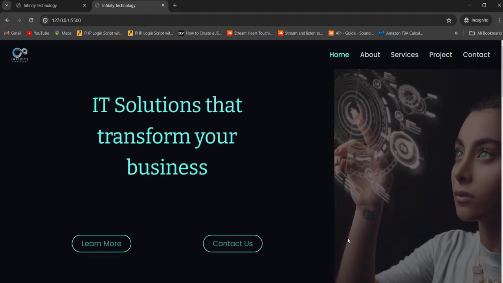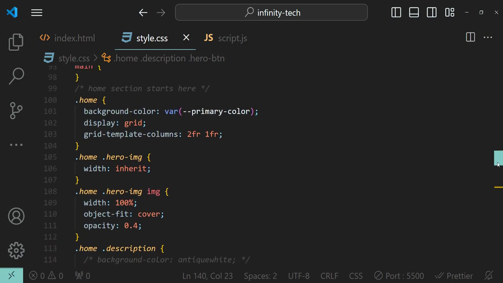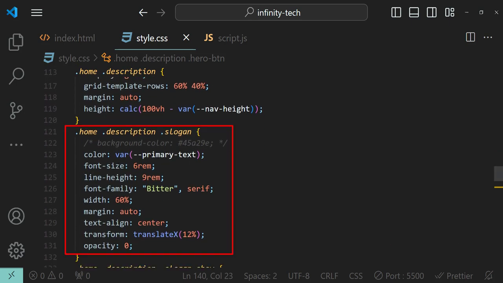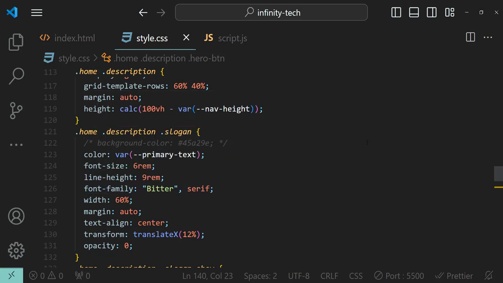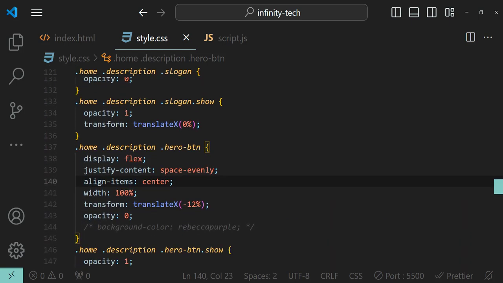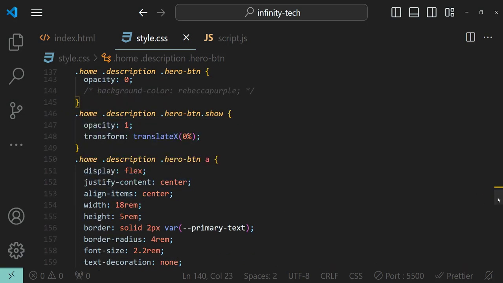Now we need to work on making this section responsive. So let's get started. I think the only thing that we need to change is the font size. So we are changing the font size from 6 rem to 5 rem and probably a little bit of height as well. Other than that, the rest of the things are already responsive because of using rem units. For the slogan, decreasing the font size. And for the buttons, maybe we should also decrease width as well, slight height as well.